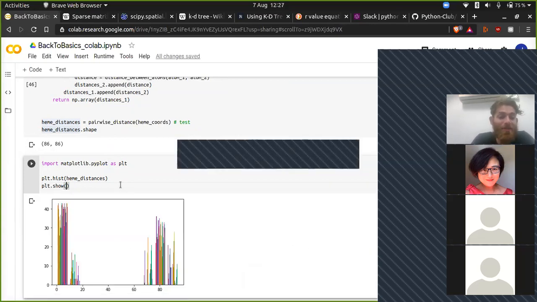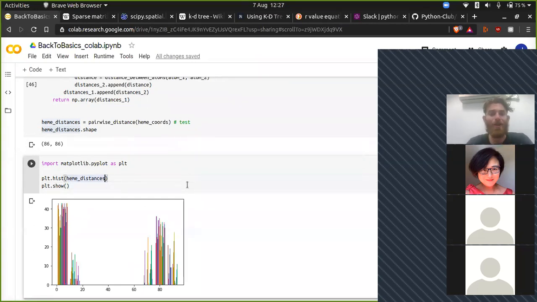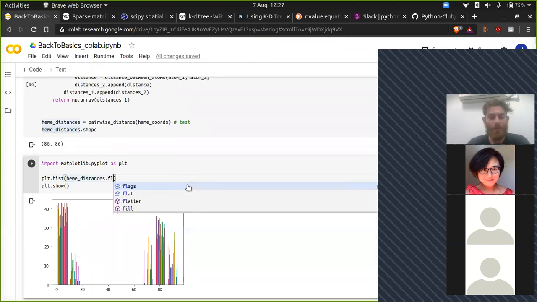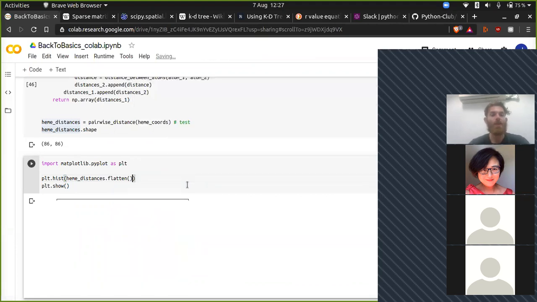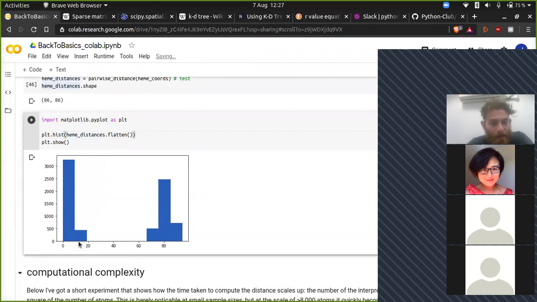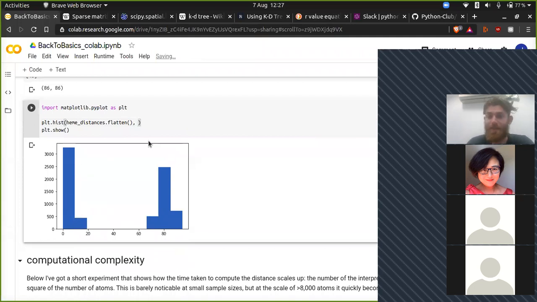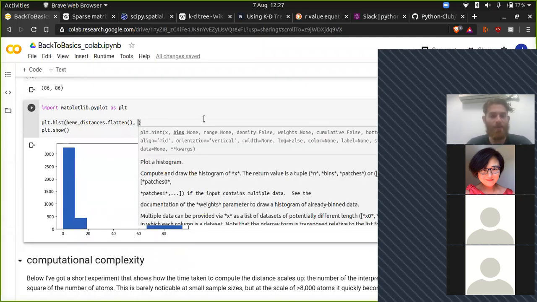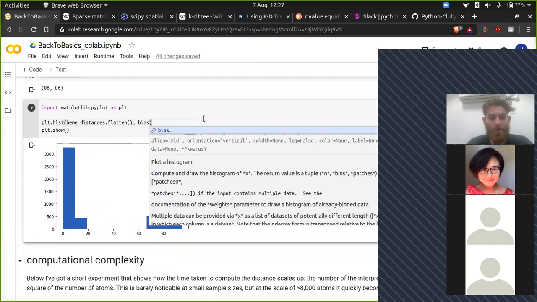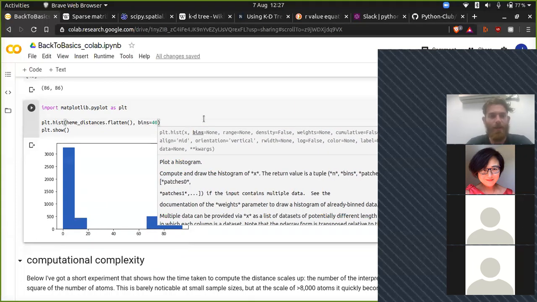Okay, so not so much an error, but more an unexpected result and lots of colors. So pyplot will treat different dimensional arrays, in this case a two-dimensional array, differently to, say, a one-dimensional array. So we're going to call .flatten on this heme distances so that they all get equal treatment. And there we go. You can see there are two groups of different distances between these atoms in the heme coordinates. If we want to increase the number of bins, or increase our resolution if you like, we can call bins equals, let's say 30.